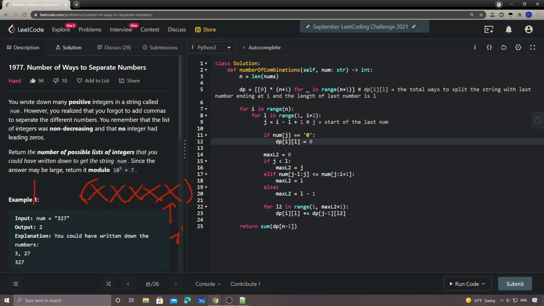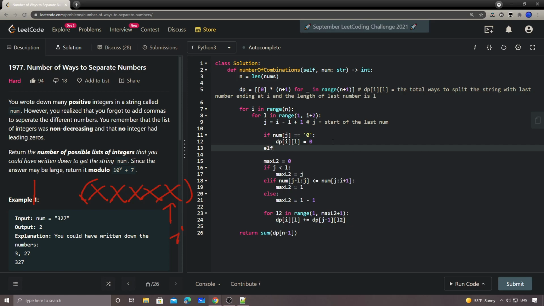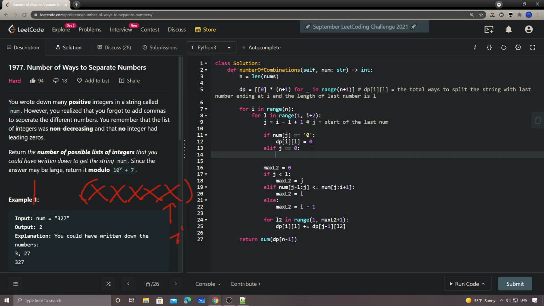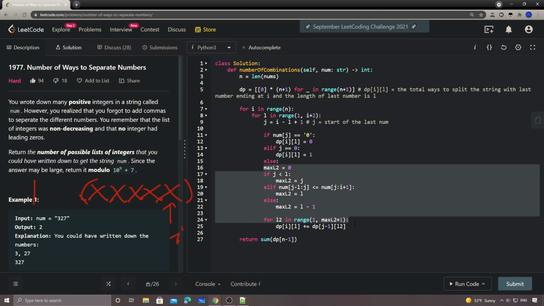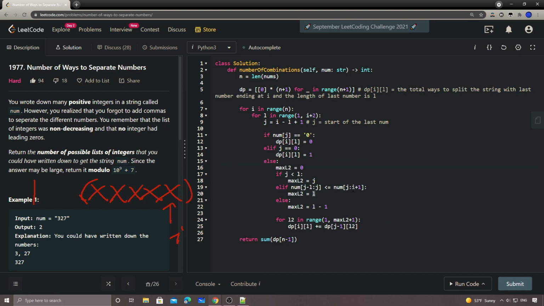So to do that, let me see. We can do this, right? Else if j equals to 0, it means that the last number will be the whole string, right? If that's the case, what do we have? We have dp I, l equals to 1, right? And then I'll have else here. So I'll just do this. Okay. And so this is the base case. Okay, cool. I think that's the first version.